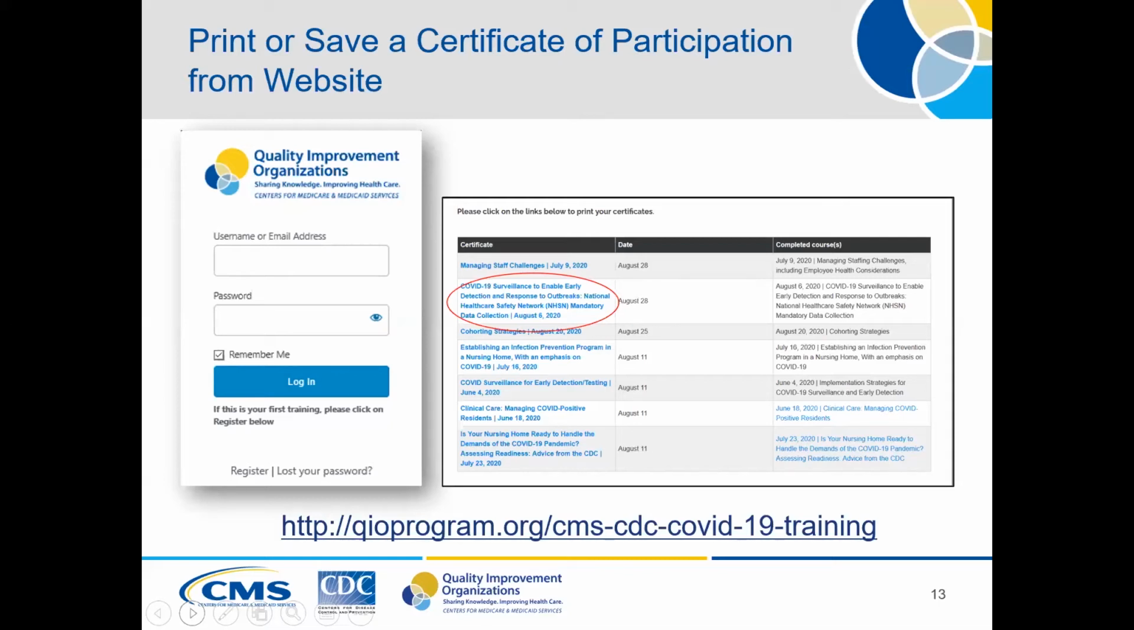Hopefully, this brief tutorial will help you get started with the registration and certificate function included within the training series and QIO program website. Please be advised that the process is evolving, so use the link provided on this slide and in the chat for up-to-date tutorials on that process.